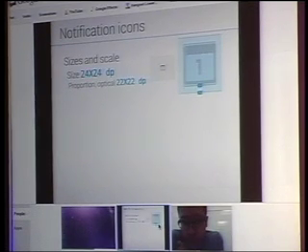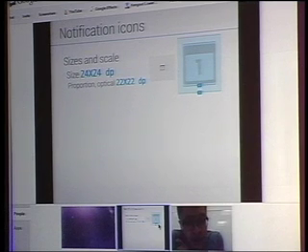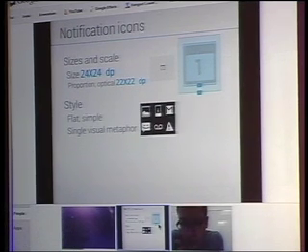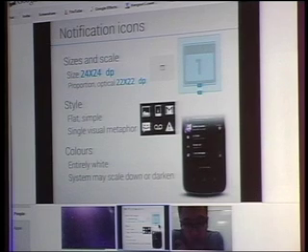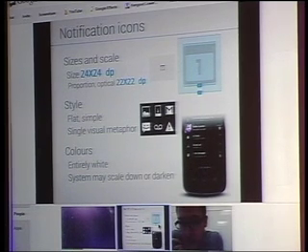About icons. For notification icons, it's 24 by 24 dp. We also again want to leave some padding, 1 dp per side, so the effective size is 22 by 22 dp. The style again is flat and simple, and for color, it's entirely white. I saw some applications create notifications with colored icons. Don't do that. Notification icons are meant to be white only.